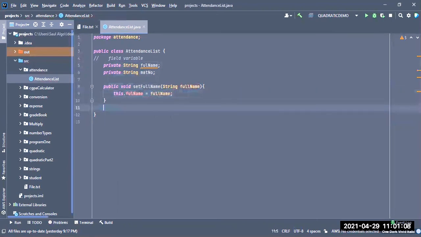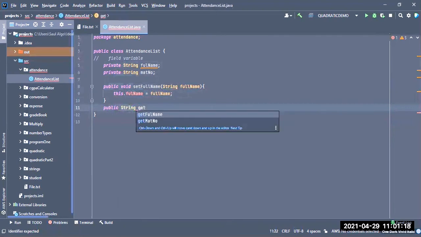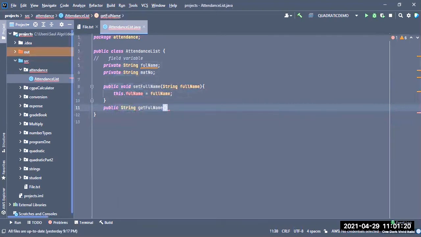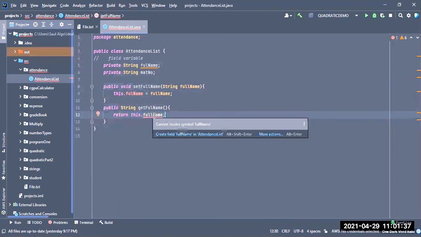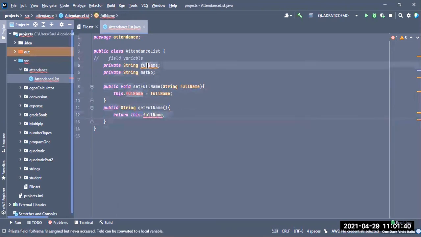Then I'll create my getter, public string. Since the name here is of type string, I'll say public string get full name. For that one, you don't have to pass anything, you just return. So I'll say return this dot full name.